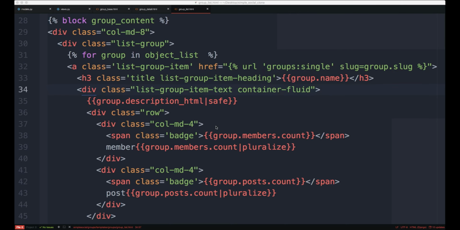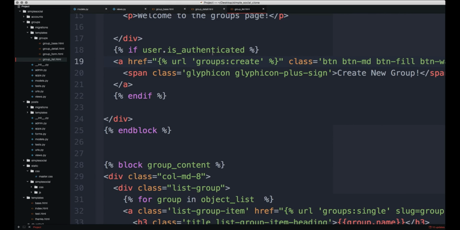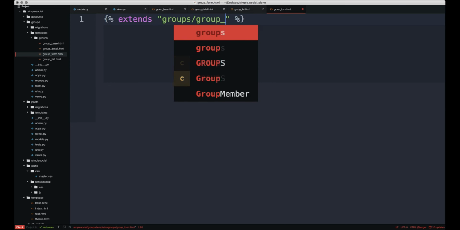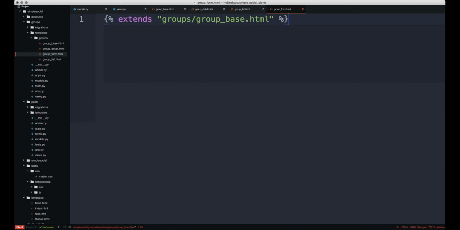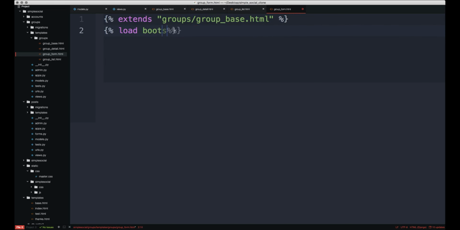Now finally, what I want to fill out is, let's say someone does click on create a new group. They're going to go to groups create, and that's going to be created by that create view. So let's come over here and set that up with group_form. So in this page, I'm going to say extends groups/group_base.html. And then I'm also going to, remember this is a form, so I will load up Bootstrap 3 to make the form look nice.